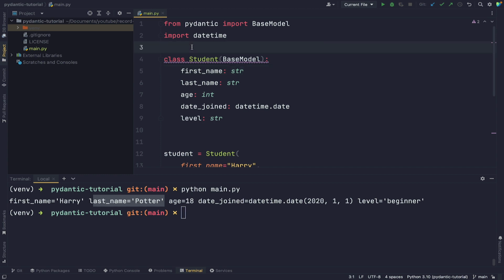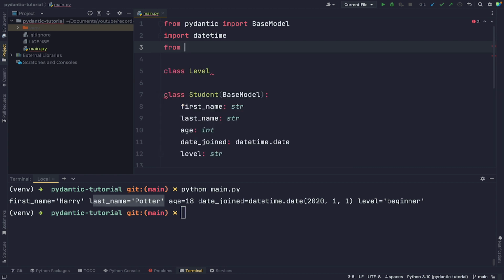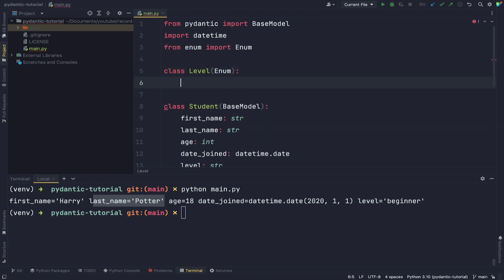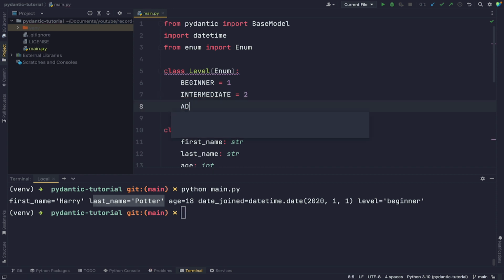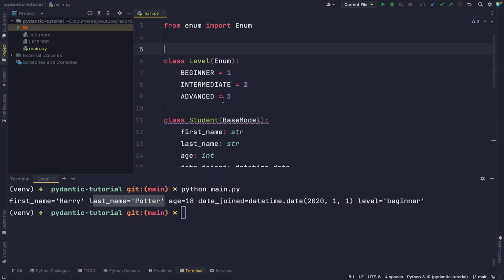Instead, let's say we want to have an enum for our level. So instead of having a manual string that we have to enter, let's have something a bit more concrete. So we'll say class Level. We need to import enum, so from enum import Enum, and this will just inherit from that. And then we'll say the first one is beginner, so that's 1. Then we have intermediate, which is 2, and then we have advanced, which is 3. Alright, so now we have our Level enum, and we can now use that as one of our types.